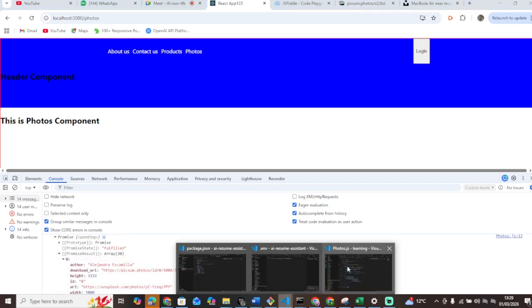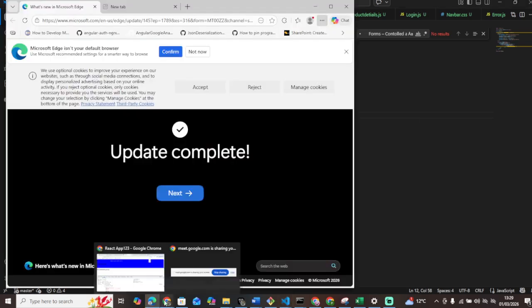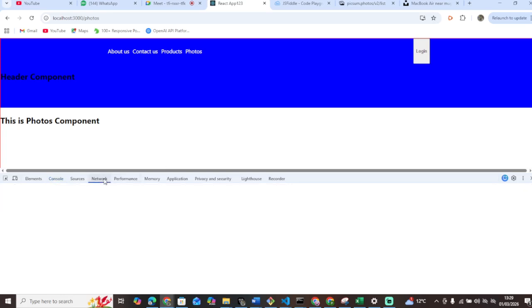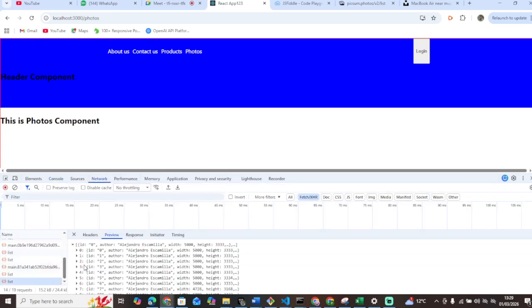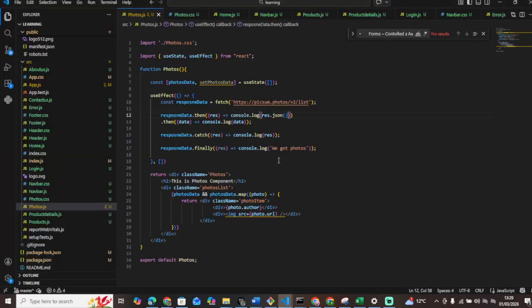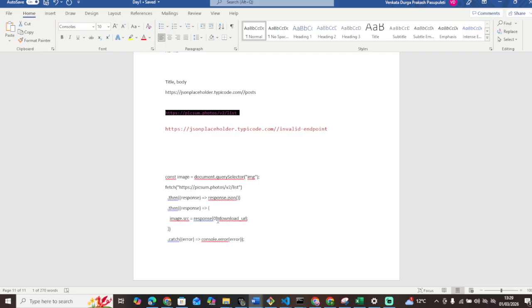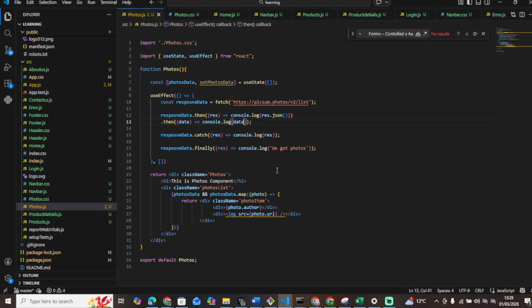So here, response dot result. If you go to the network tab, we get the list, and in the list we got this one. Now we got the final response. I think here it's data dot result, something like response dot 0 URL. Now we need to set the data. So here, instead of the response in the console, I need to set the photos data, right?